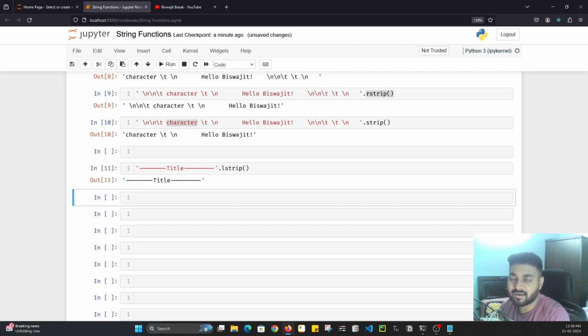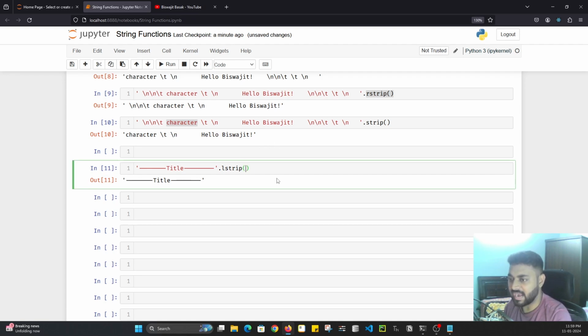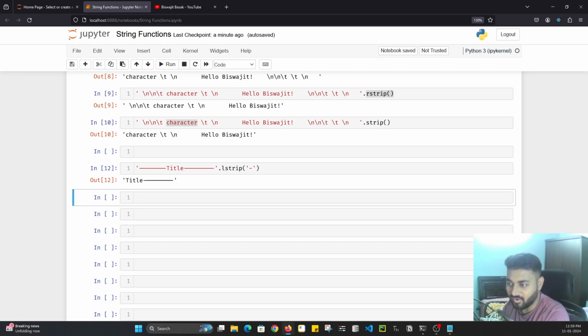Now if I do lstrip, obviously nothing will happen because there are no white space characters on the left hand side of our string. But the thing is, I want only the title. So if I just pass a dash over here and do shift enter, it removed all the dashes that were present from the left hand side till the point it finds a valid character.